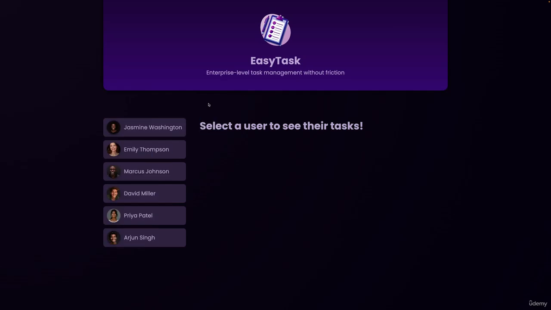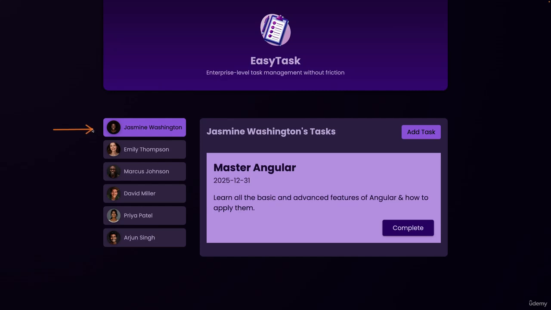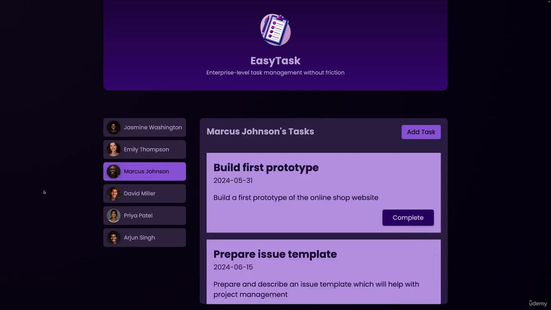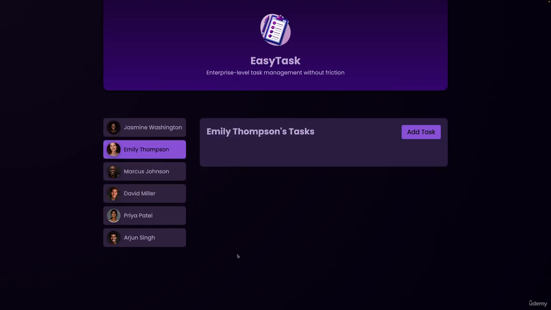If we save that, you see initially nothing's selected, but if I click on a user, now you see it stays in that highlighted mode. Not just when I hover over it, but also after I clicked on it. And that's now the behavior I want here.